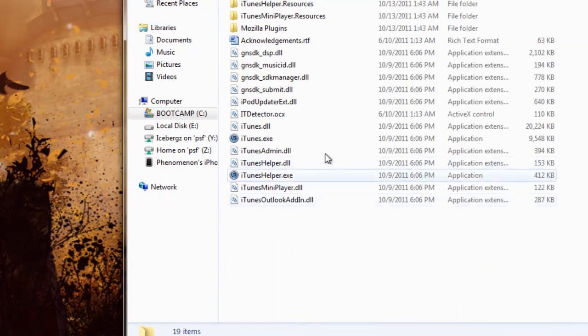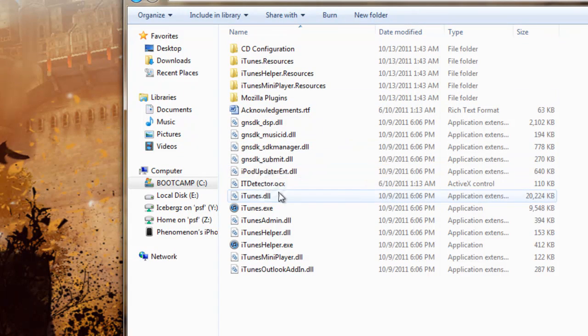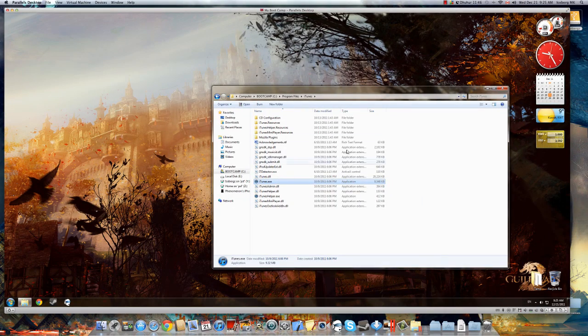Double-click on that, and you should have itunes.exe somewhere in that folder. Just run this. Double-click it, and iTunes should run momentarily.